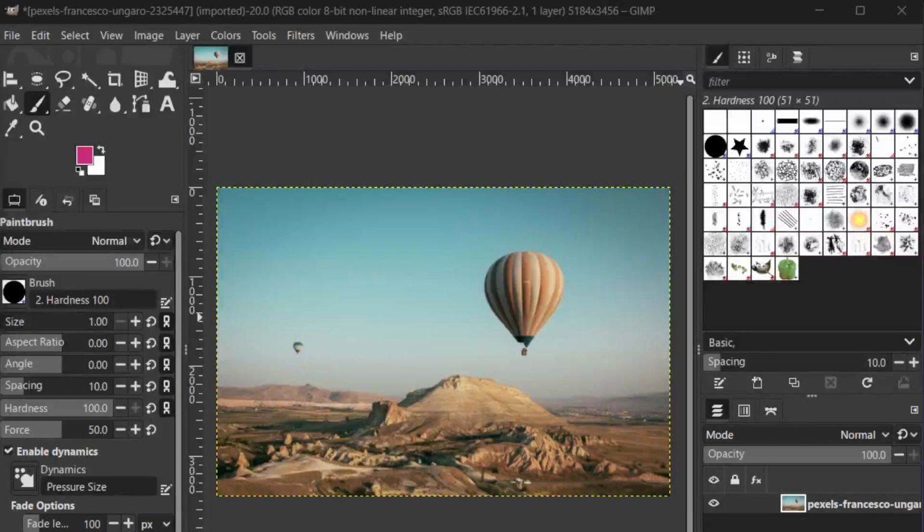In today's video, I'm going to teach you how to create vintage photo effects in GIMP, perfect for beginners who are just getting started with this powerful image editing software. Let's dive right in and transform your modern digital photos into timeless vintage masterpieces.